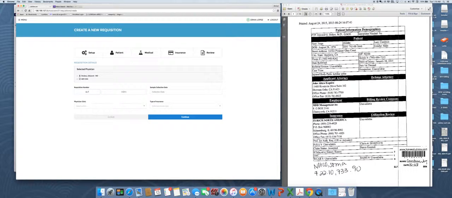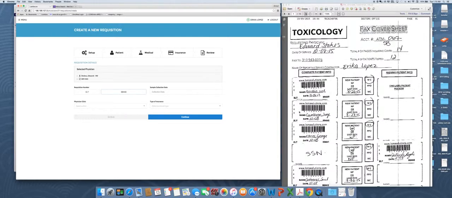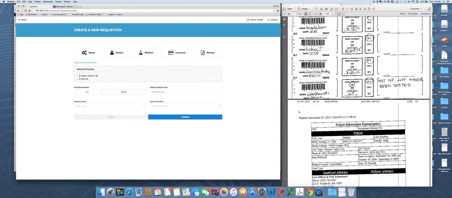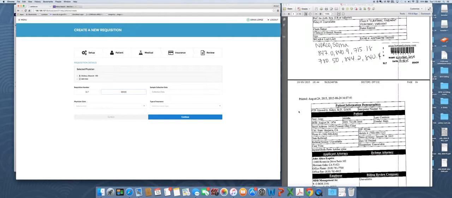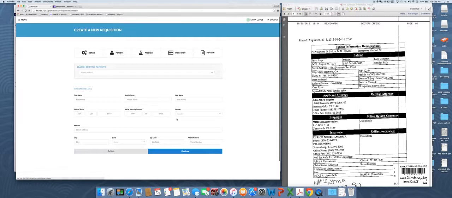It is ELT 00439. I'm sorry, 440. Okay. Stamp collection date was 10/8. Pick the clinic, the insurance type, move on to the next page.